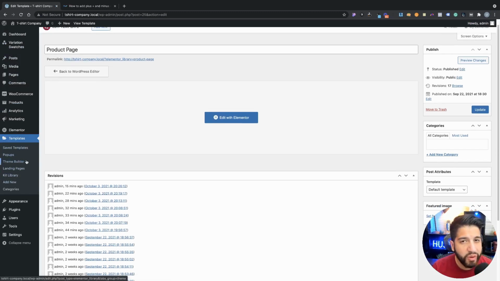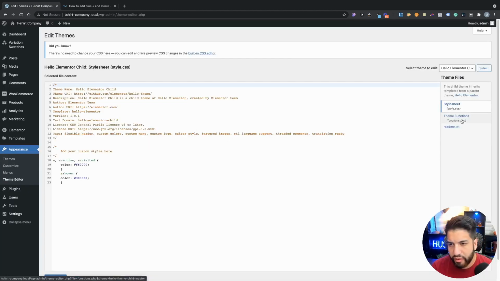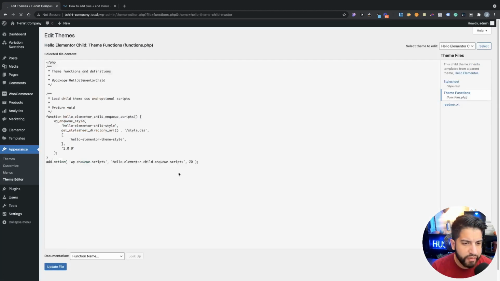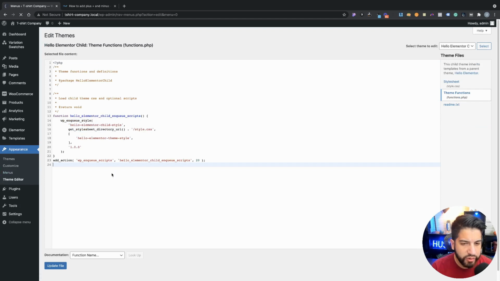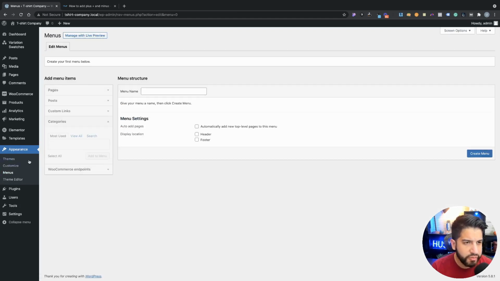So if you do have a child theme, which is what I do suggest to always have a child theme on your website. I'm currently using the Hello Themes child theme. It sounded so redundant right there. But let's go ahead and go into appearance, and let's go into theme editor. And let's go into our theme functions.php file. And there we go. Now we just need to go ahead and paste our code in here.